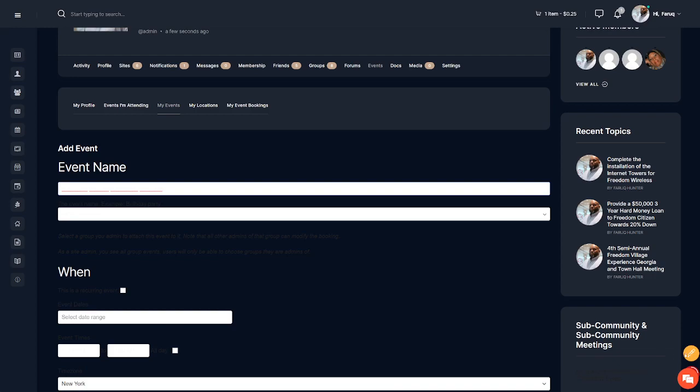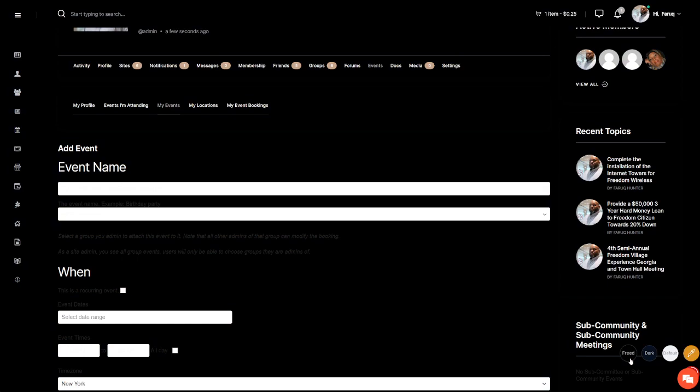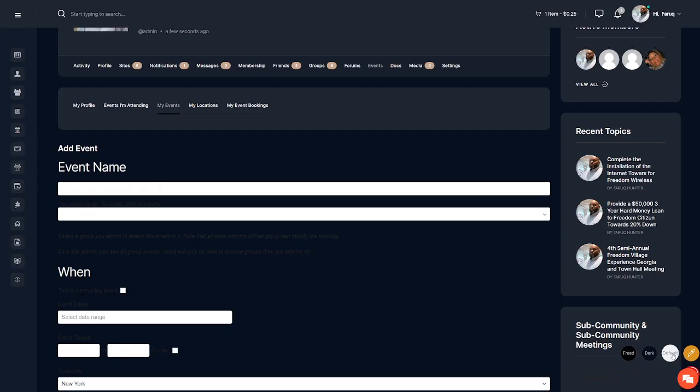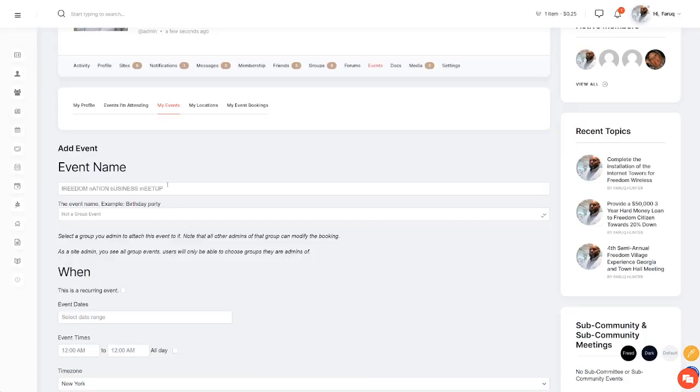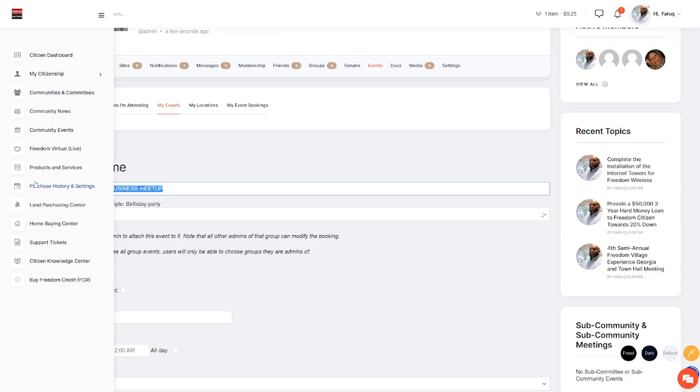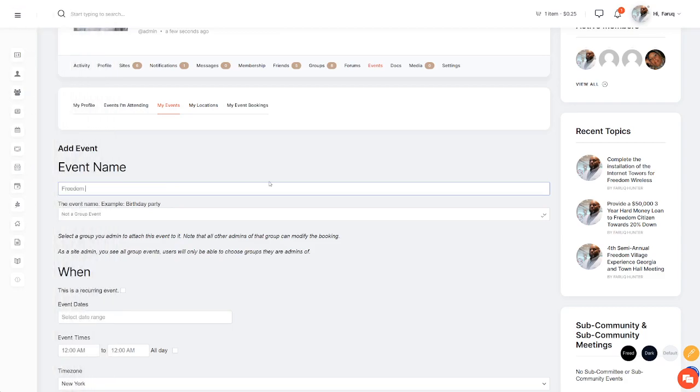So all you've got to do is go over here to the theme switcher. This is the yellow button on the right-hand side. There are three themes. There's a free theme, which is all black and red, the dark theme, which is dark blue, and then the white theme, which is the default. In this case, we're going to go to the white theme, to make it a little easier to read. I'm going to take my caps lock off and type Freedom Nation Meetup. Okay, the event name.